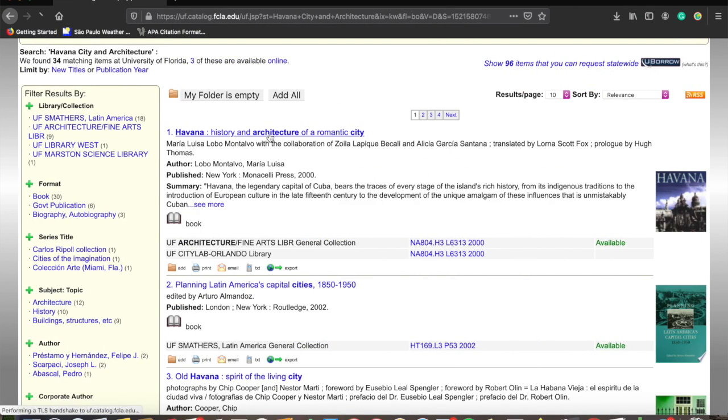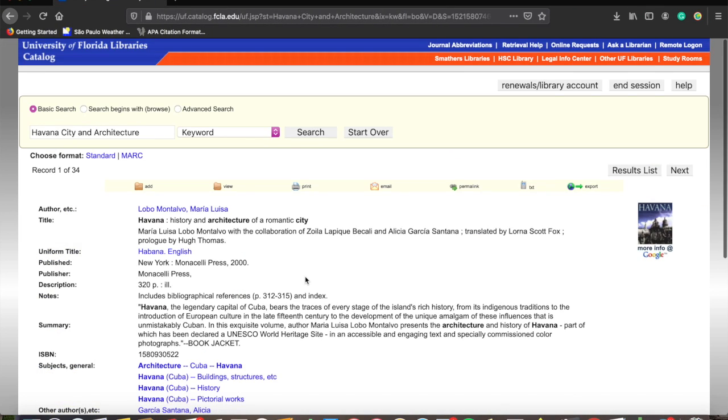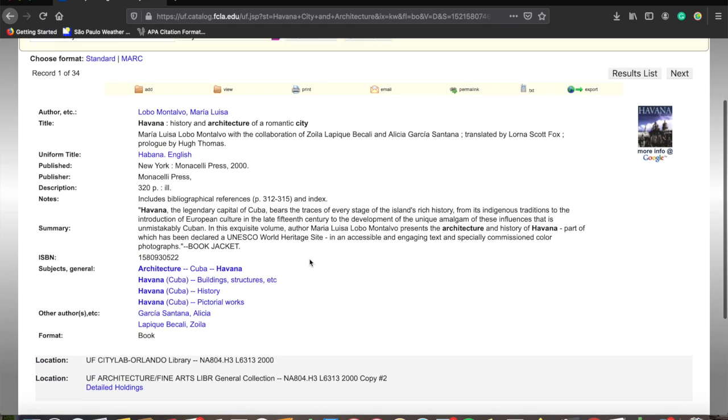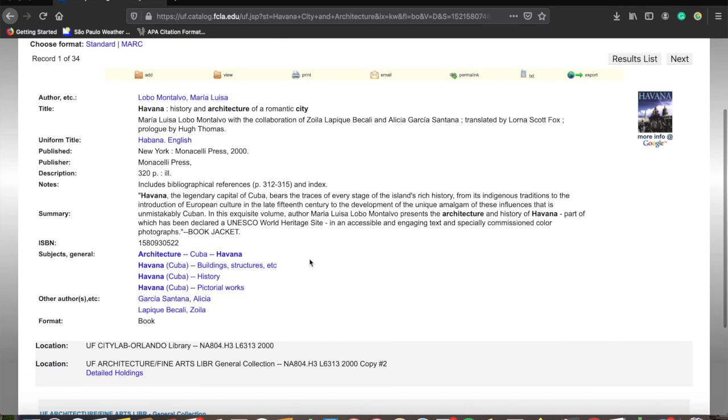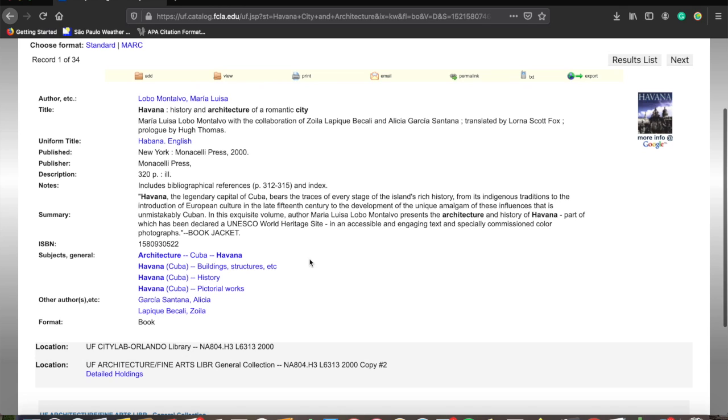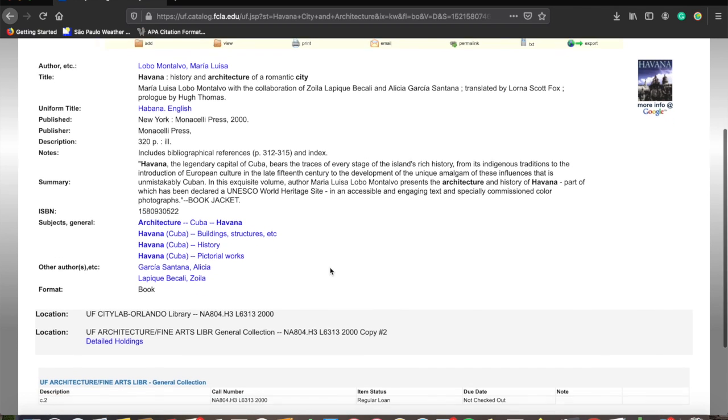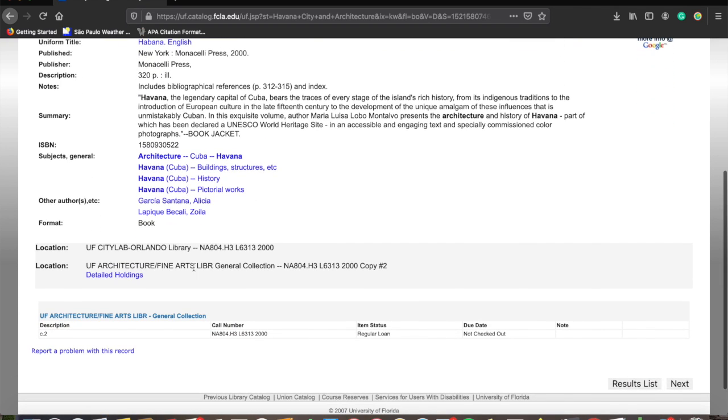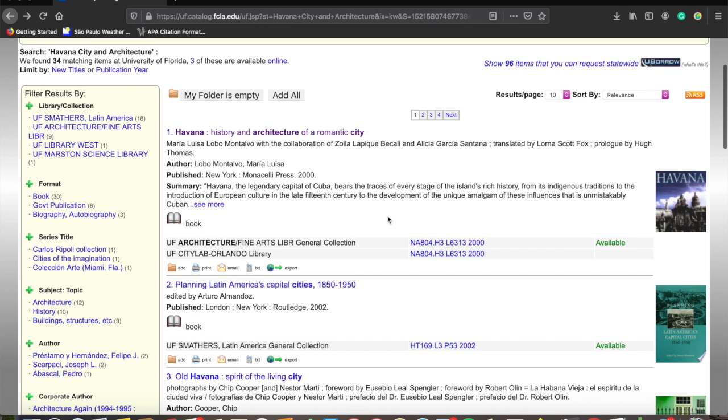Looks like it. Let's press to see more. So yeah, this is definitely a scholarly source, not only because it's found in the UF library. It has an author, publisher, it's published. It has an ISBN. And lucky for me, it's in the UF Architecture and Fine Arts Library. All right, so let's go back to our search page.